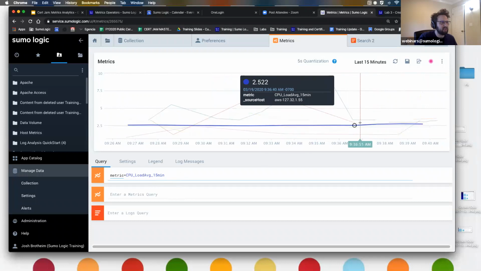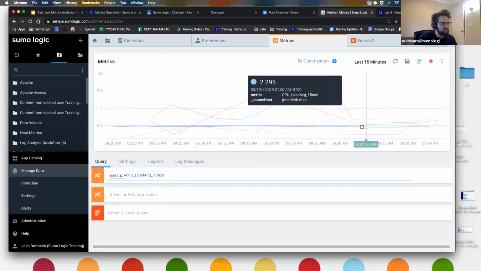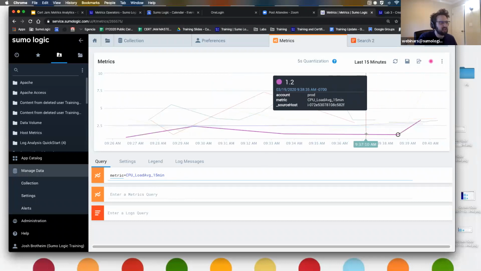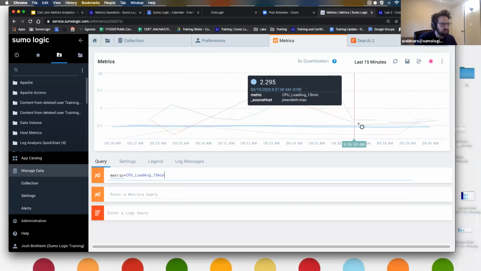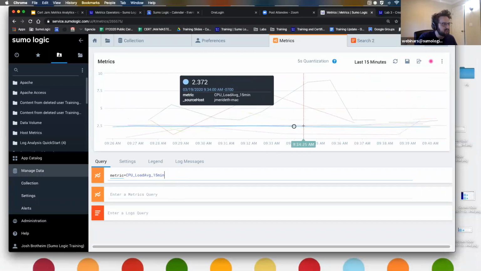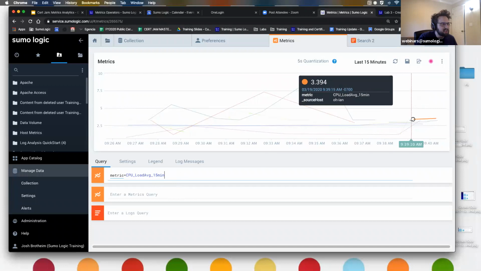So now I see John's data. I see, let's see, I think mine is that purple line or blue line. I see Ian's.